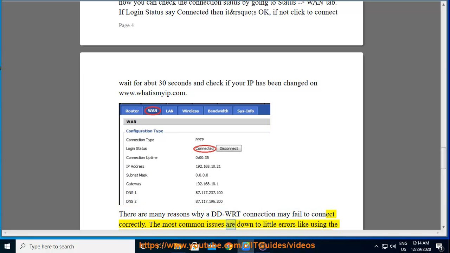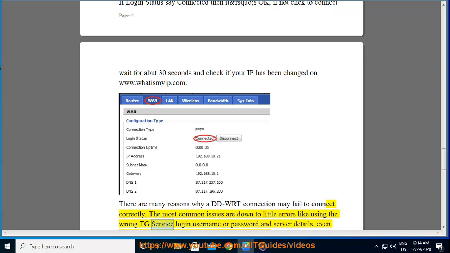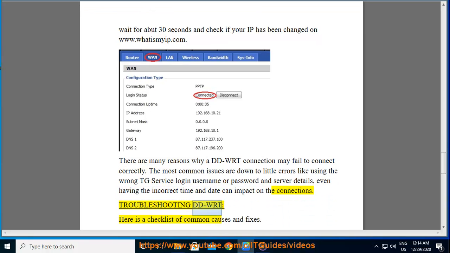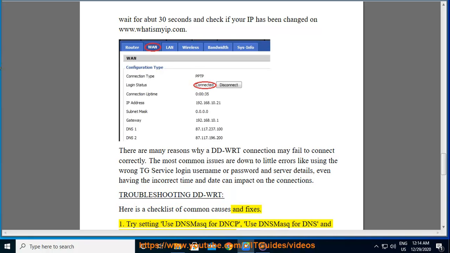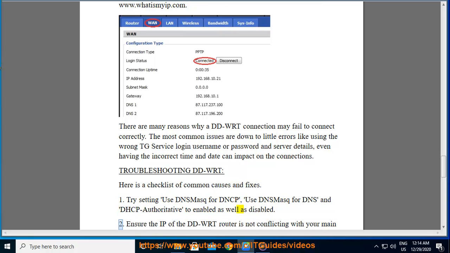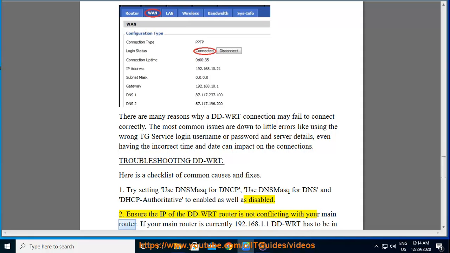There are many reasons why a DD-WRT connection may fail to connect correctly. The most common issues are down to little errors like using the wrong VPN service login username or password and server details. Even having the incorrect time and date can impact on the connections. Troubleshooting DD-WRT, here is a checklist of common causes and fixes. 1. Try setting use DNSMasq for DHCP, use DNSMasq for DNS and DHCP authoritative to enabled as well as disabled. 2. Ensure the IP of the DD-WRT router is not conflicting with your main router.